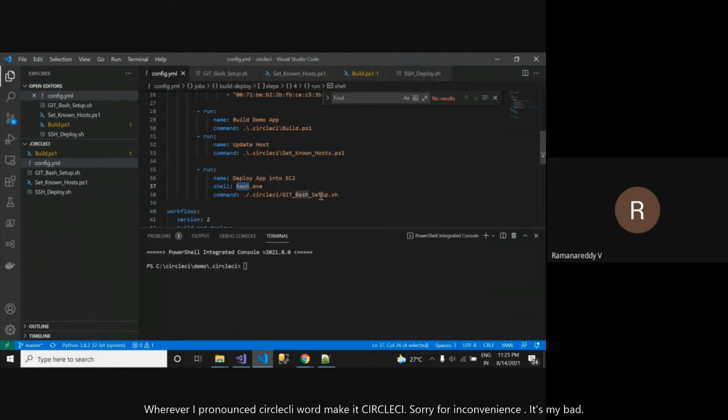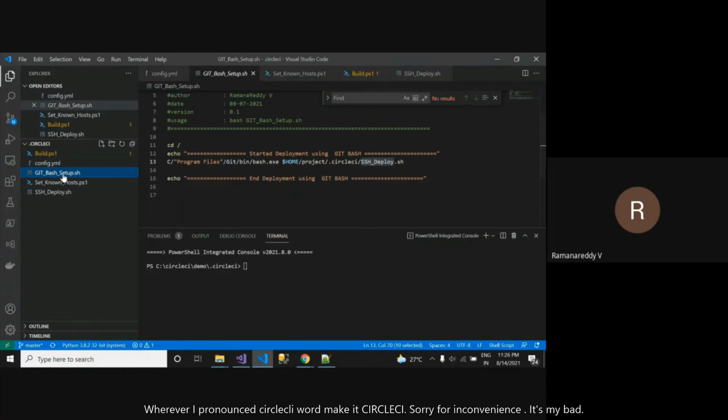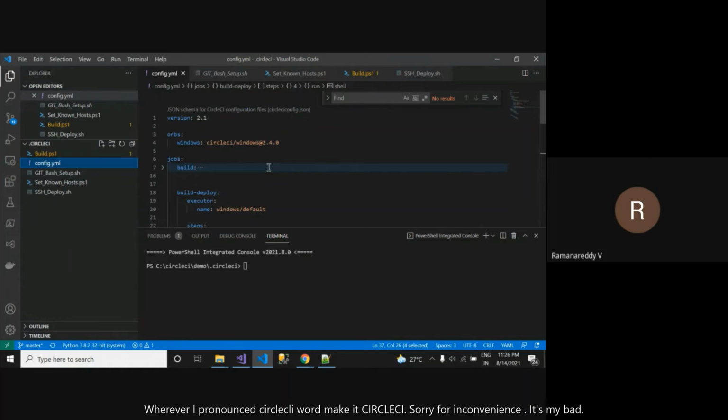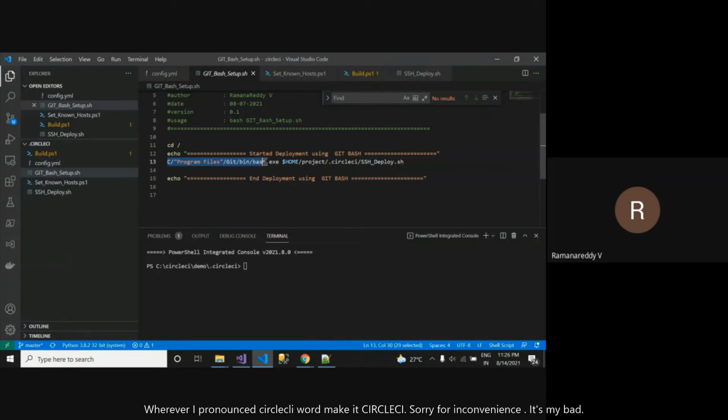So if you go to this shell script, bash with bash setup.ts, this is my Windows app, meaning this Windows image will hold Git. So in this directory we have Git Bash, right? So I'm executing this deploy through Git Bash. I am calling one more shell script to deploy my artifacts into the remote machine.